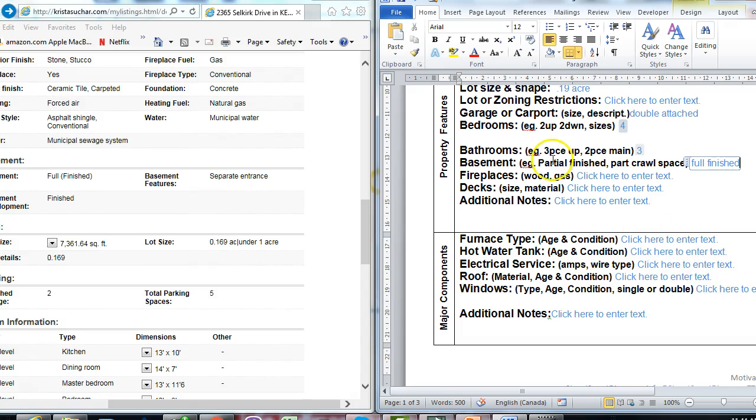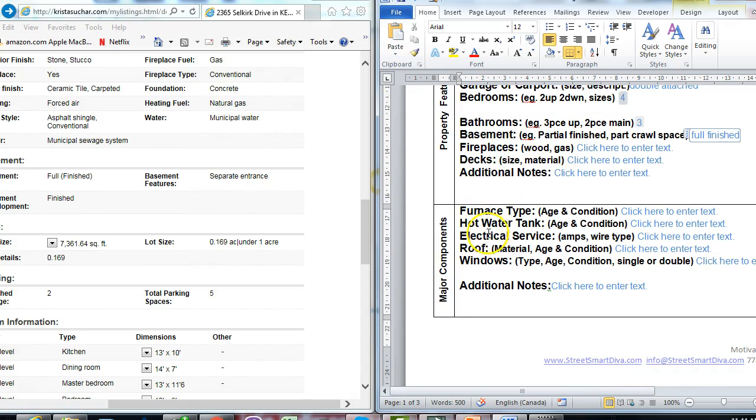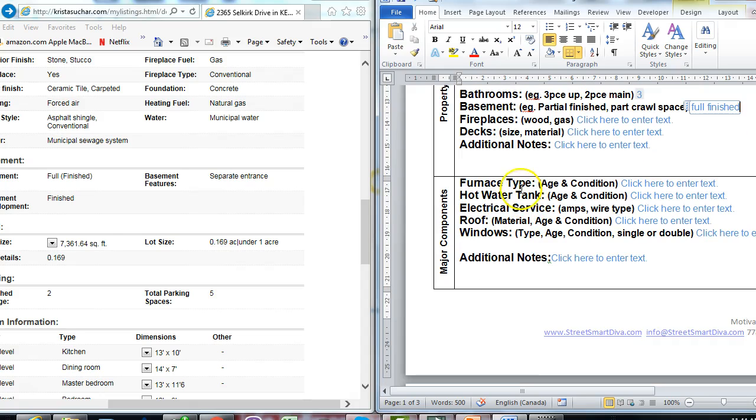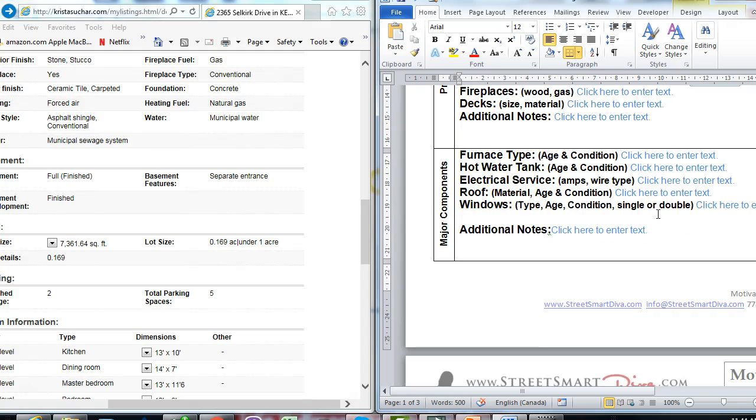Now, I'm not going to go through all of this, but it talks about fireplaces, decks, furnace, hot water tank, furnace type. Furnace type, if it's a house built in the 80s or even the 90s, I'd want to know if it's been upgraded to high efficiency, because that affects the bills. Same with the hot water tank, obviously. Houses that are really, really old, like wartime bungalows, you need to think about the wiring, because it can be a fire hazard. You also need to think about the roof and the age of the roof. You need to think about the windows, the age of the windows.